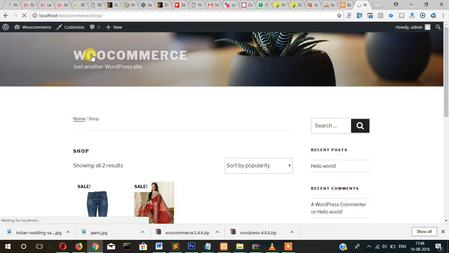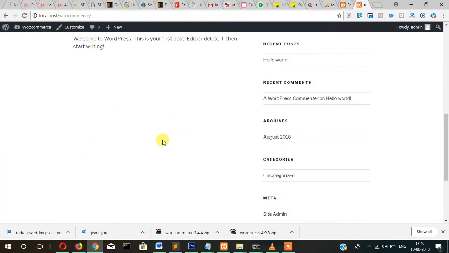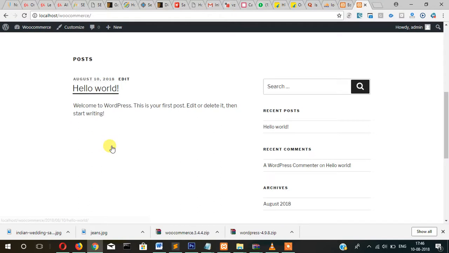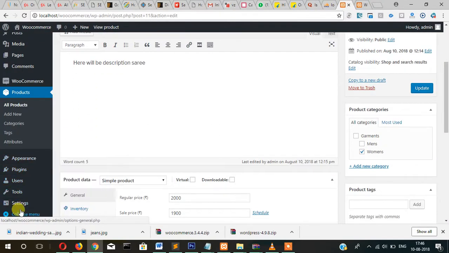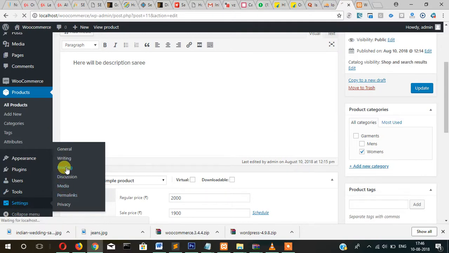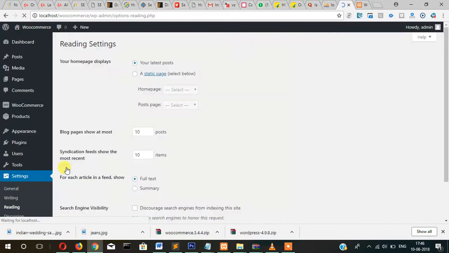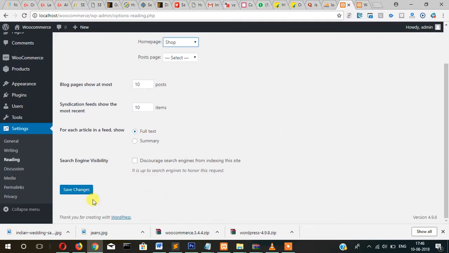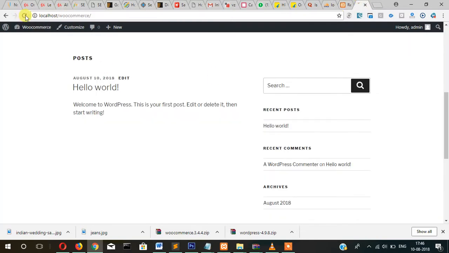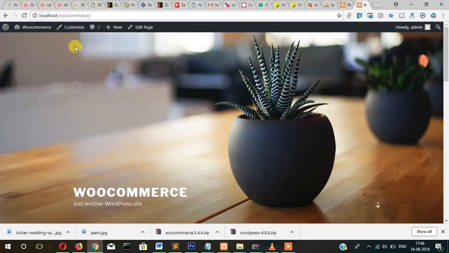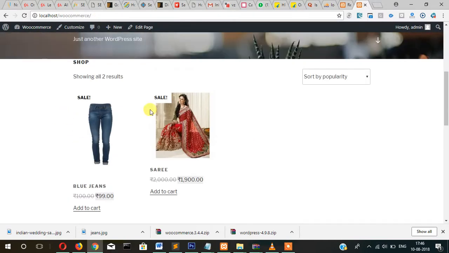Suppose you want to display the products on the home page, because currently it's not showing there. If you want to display it on the home page, then go to Settings and Reading, and then make it a static page and save changes. Finally click here. You can see now it's displaying on the home page.